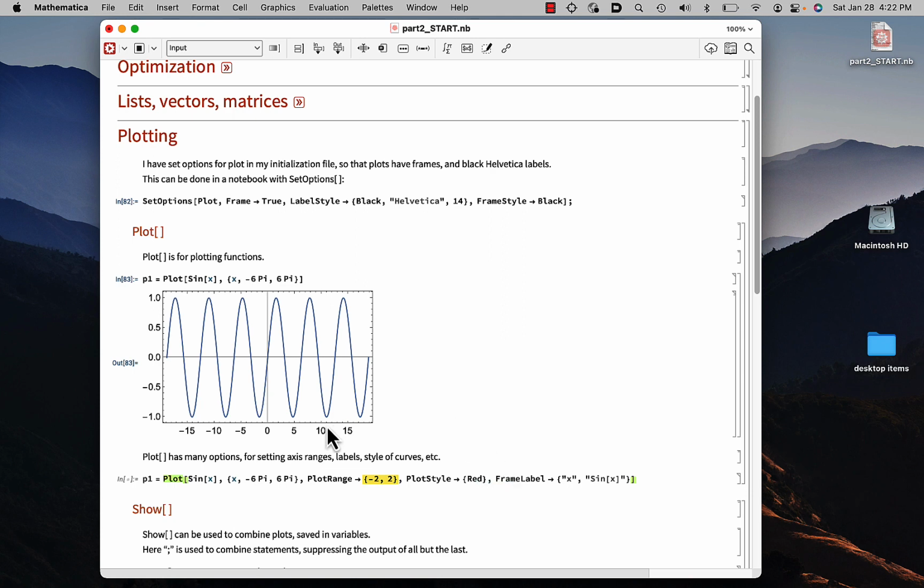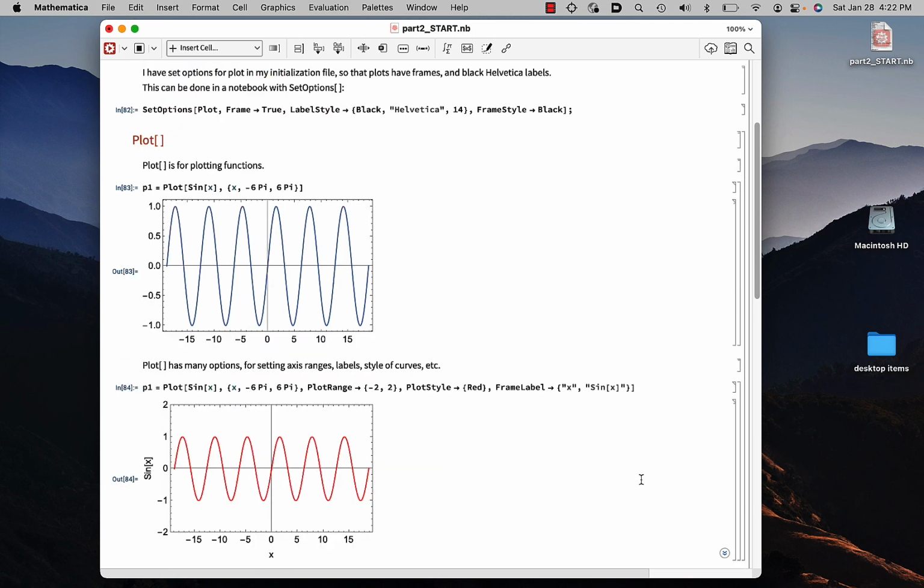And then the FrameLabel, because this is a frame, it's got frame labels, are a list of two strings of characters, x and sine x, and those are enclosed in double quotes. So in changing a plot, you don't use some menu or some wizard or some dialog box to make these changes. You change them by changing options on the plot itself. And in that way, you can read how it was done rather than wonder at how it was done by hunting in some menu.